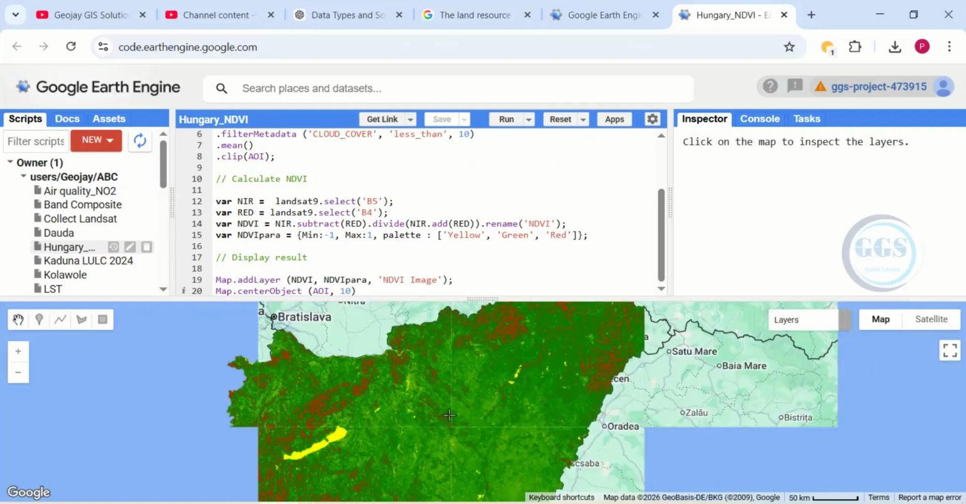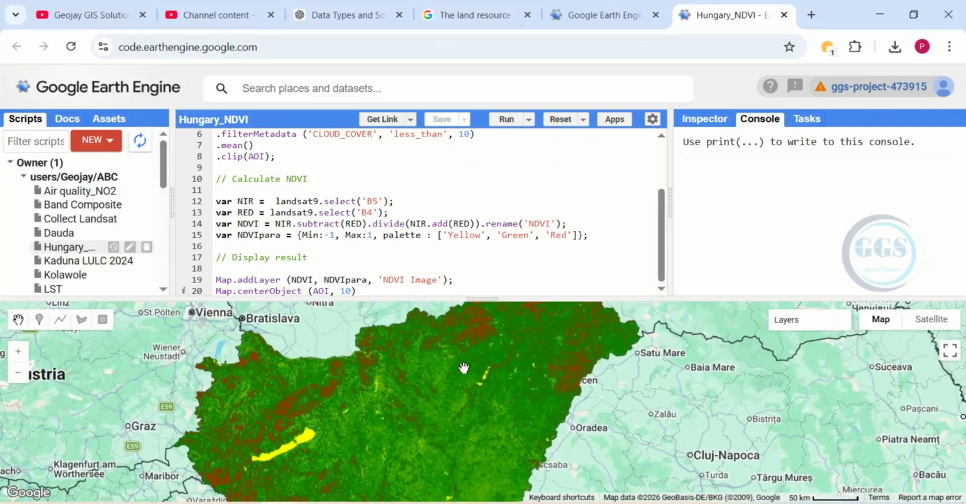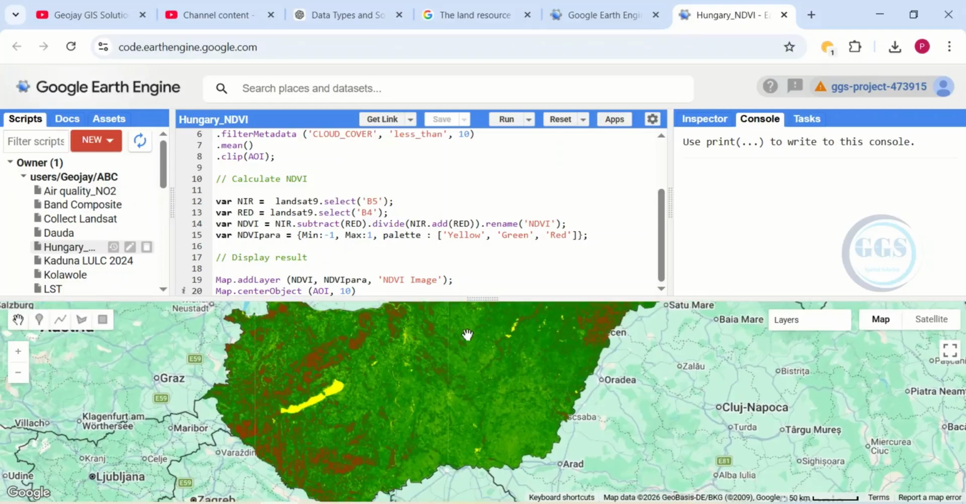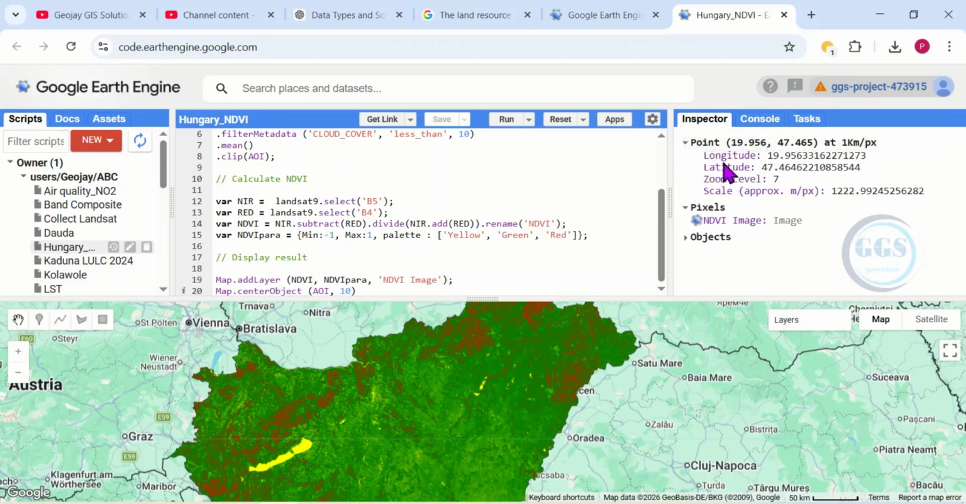Now the inspection tool is used to display the summary of an image at a particular point you click on. And to use this tool, come to your left hand side. Here you can see inspector. Click on this menu. When you click on it, your cursor will turn to a cross or plus sign when you bring it to the image. And if you click on any point on the image, it will extract information from the image on the point you have clicked on. Here you can see the longitude, latitude, and the zoom level of the image, and of course you can see the scale as well.